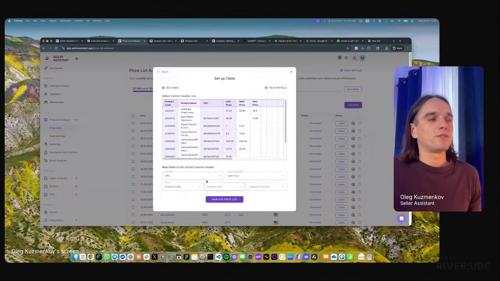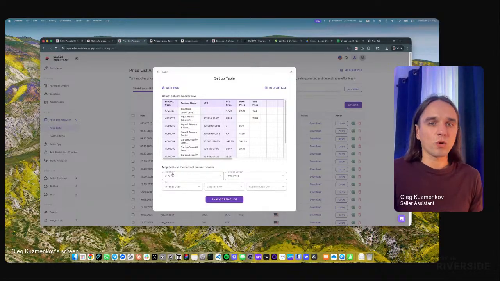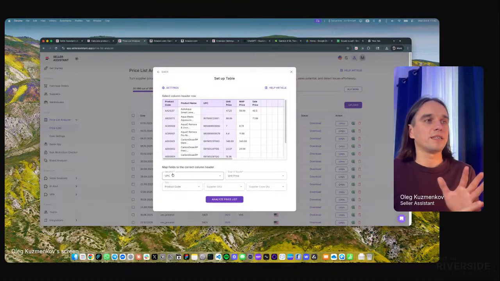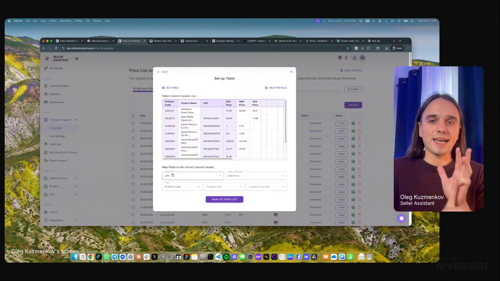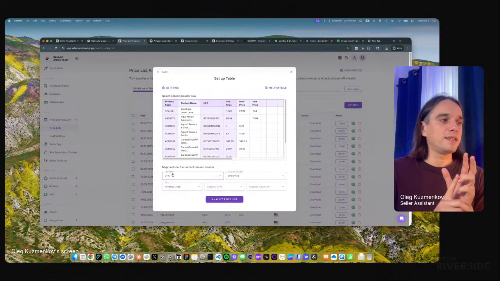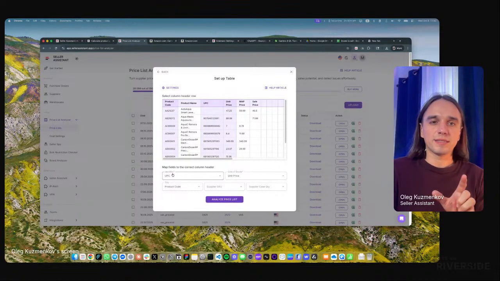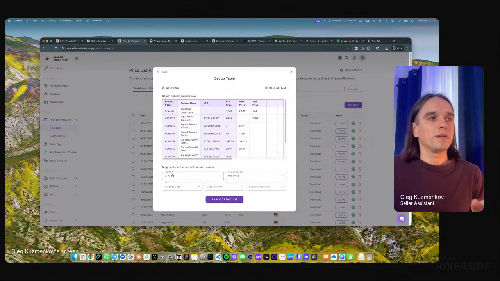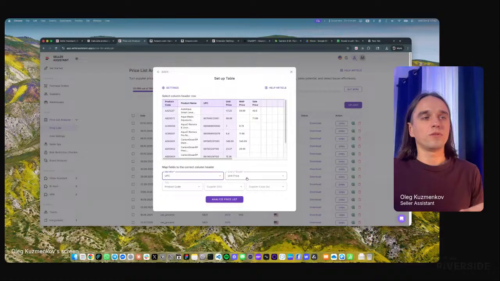And to do so, I need to set an identifier for that. Price list analyzer works with different identifiers. It can scan UPCs, EAN codes, ISBNs, and even ASINs. So in this case, I choose the UPC column as the identifier, right? Then I choose a column for unit costs. I choose the unit price column.